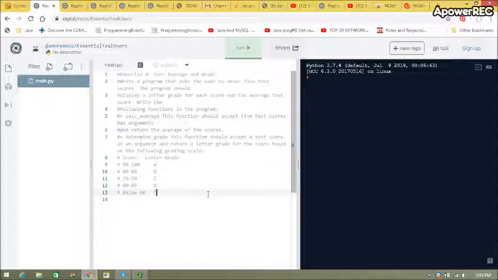Write the following functions in the program. Calc average: this function should accept 5 test scores as arguments and return the average of the scores. The second function would be determine grade. This function should accept a test score as an argument and return a letter grade for each score based on the following grading scale. Okay, let's start.